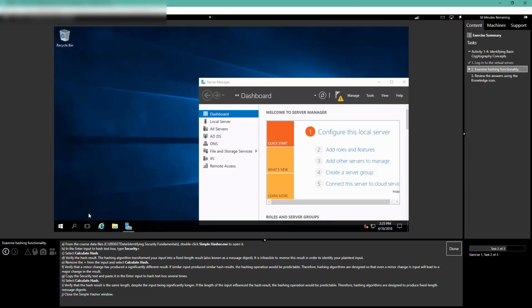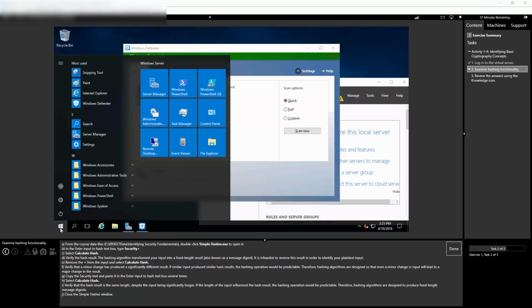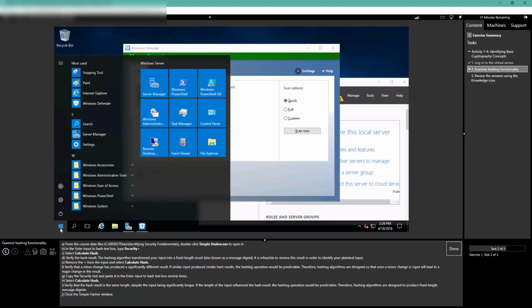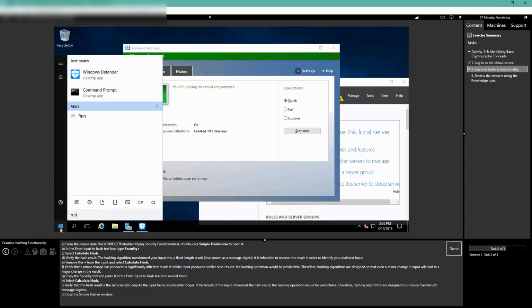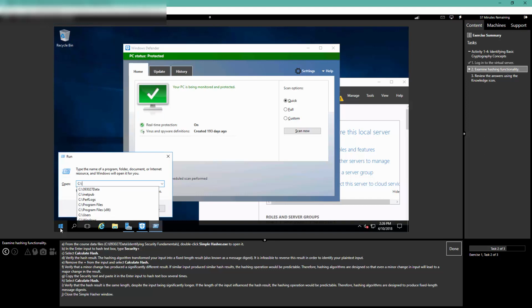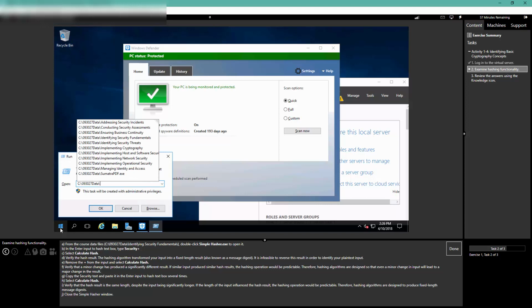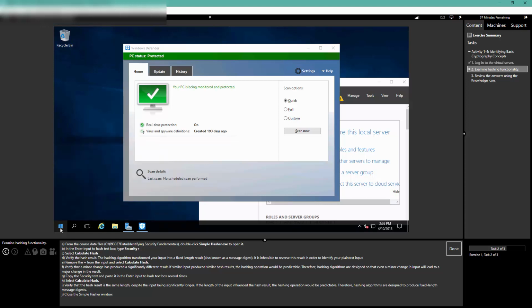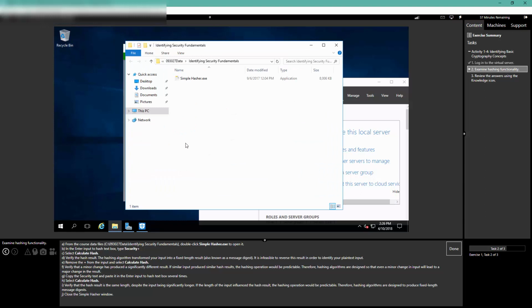Why would Windows do that? They could not make this more fun, could they? Okay, so we're going into C09237 / identifying security fundamentals. And from here, we're just going to double click, right? So they want us to double click Simple Hasher to open it up.